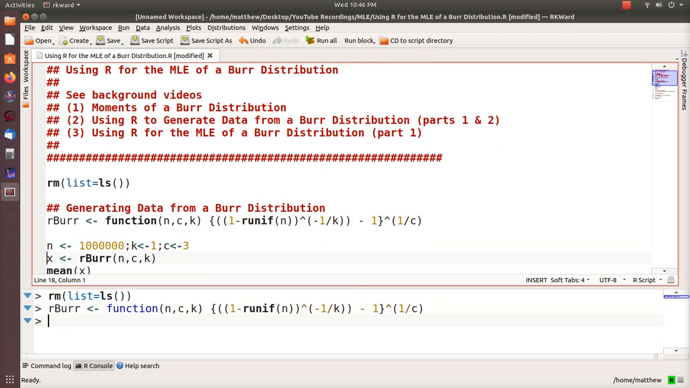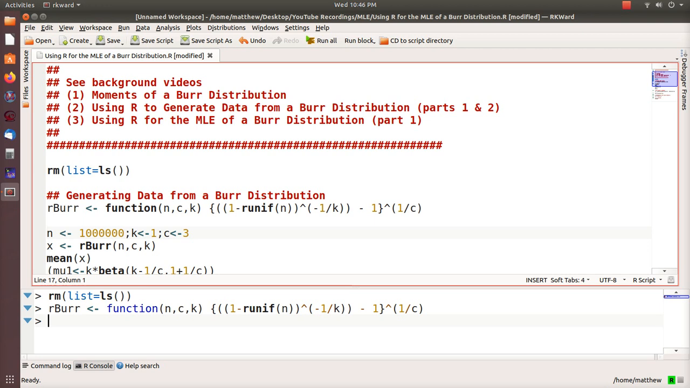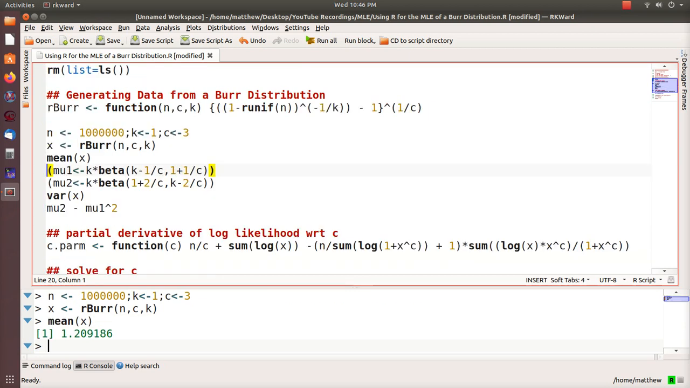So we load it. We're going to do 1 million observations. We're going to let k equal 1, c equal 3, and then we're going to generate data. Boom, we have 1 million observations from a Burr distribution with parameters k equal 1 and c equal 3. Let's calculate the mean of the sample that we just took, 1.2, and the theoretical mean, which is 1.2, so it's pretty good. Then the variance of our data and the theoretical variance are 9.5 and 9.3. So all pretty good.